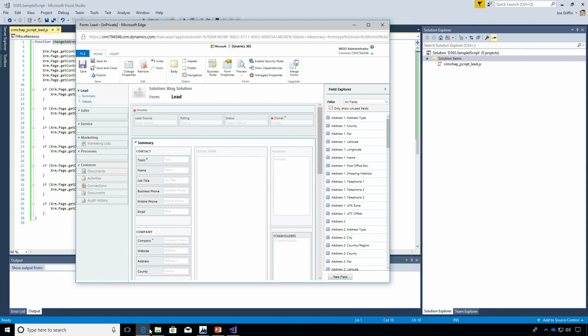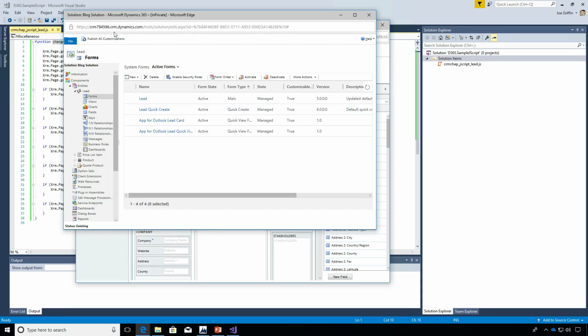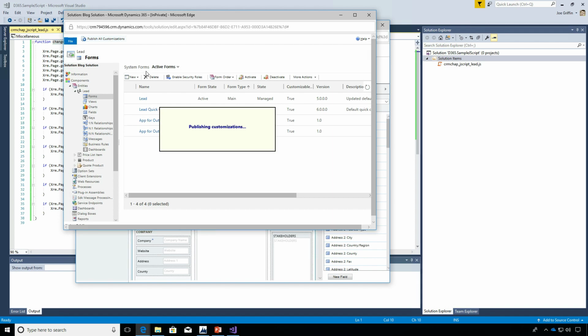It's always really important, even if it does take a little bit longer, just to make sure that you always publish things out correctly, because 9 times out of 10, if something's not working when you've made a change in the application, it's probably down to the fact that it's not been published yet. So we'll give that a minute just to finish off, and then we should be able to go back onto our lead entity record form.